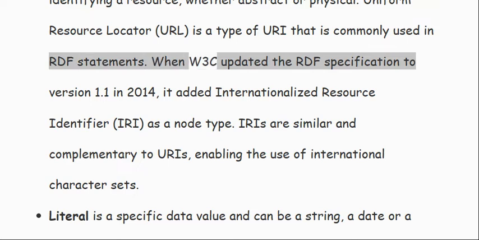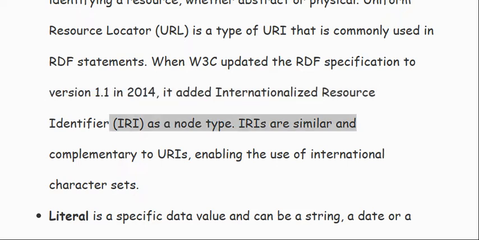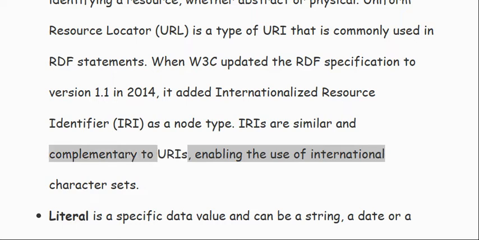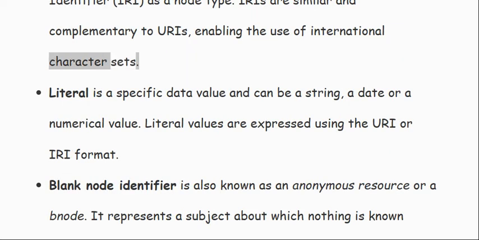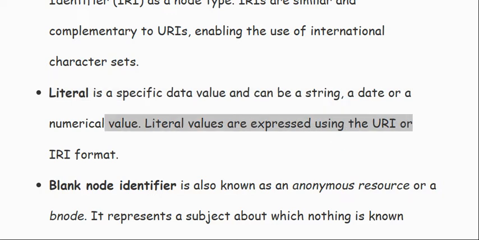When W3C updated the RDF specification to version 1.1 in 2014, it added Internationalized Resource Identifier (IRI) as a node type. IRIs are similar and complementary to URIs, enabling the use of international character sets. Literal is a specific data value and can be a string, a date, or a numerical value. Literal values are expressed using the URI or IRI format.